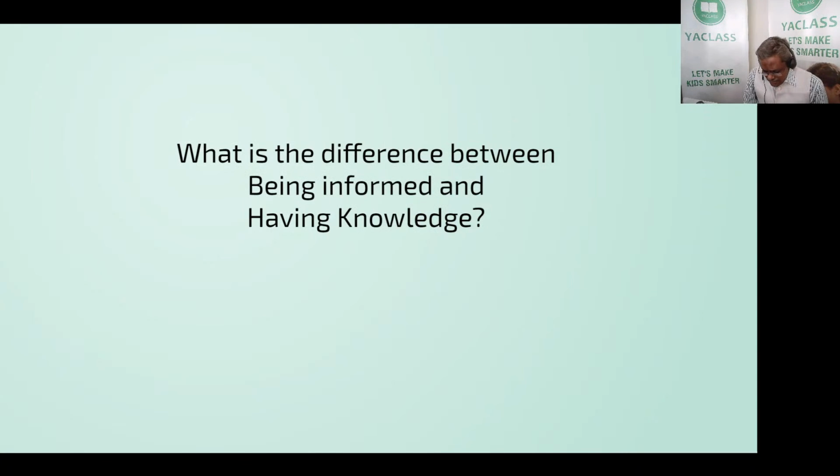I earlier asked you a question. What is the difference between being informed and having knowledge? Can you key in what the difference is? Because we are working with information. Whatever the teacher teaches is the transaction of information. How does this information become knowledge on the student's side?